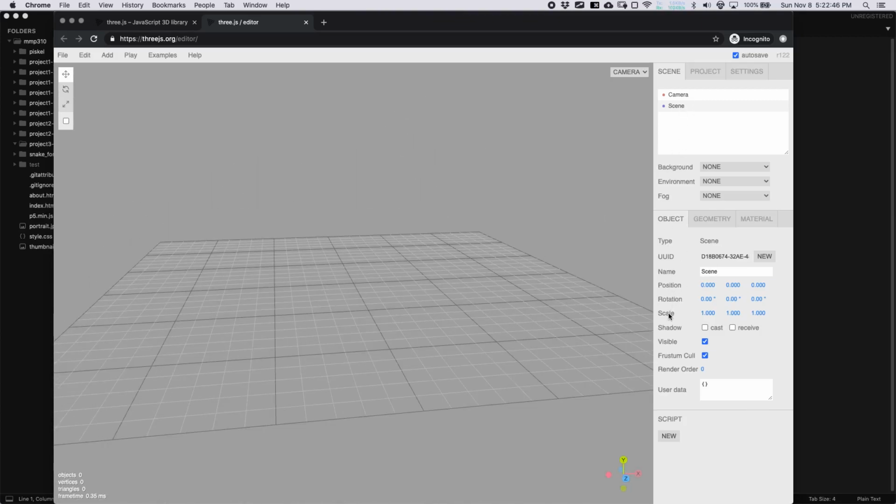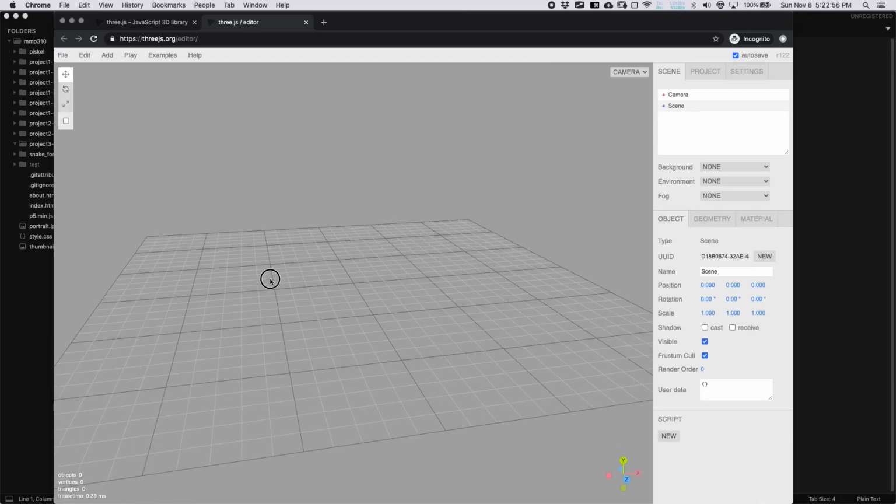Then if we click on the scene, you can see there's a few things. There's a position, a rotation, and the scale. So you can edit those things for any of the objects. There's also a geometry and a material. So let's add an object to our scene.